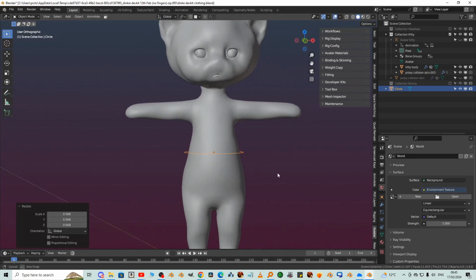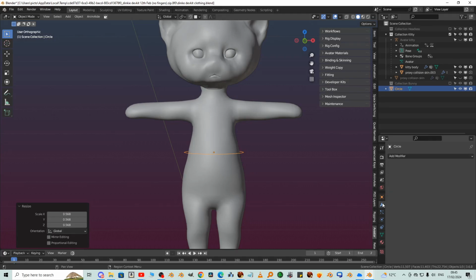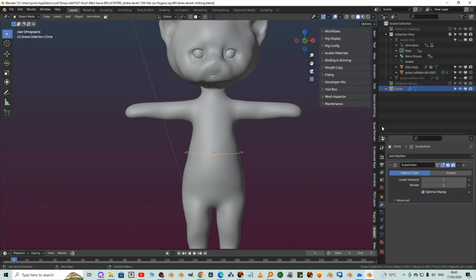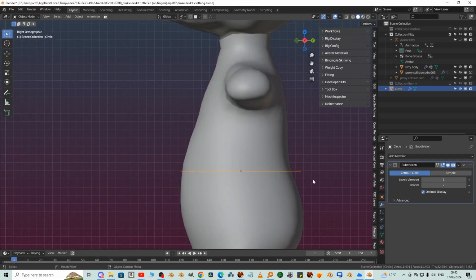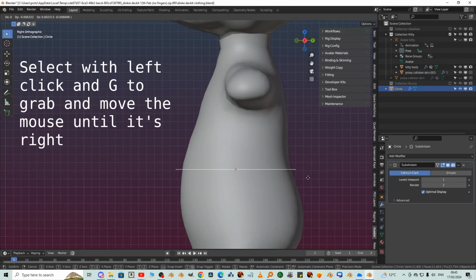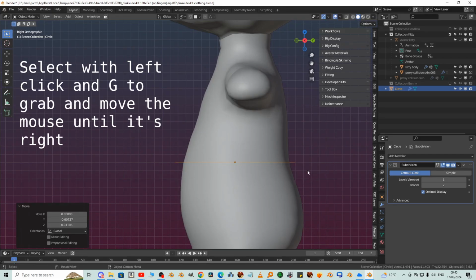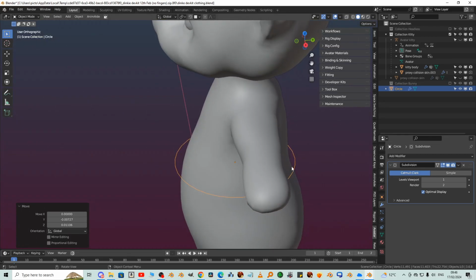Now I'm going to give it a level of subdivision. Subdivision surface modifier. There we go. We'll just give it one level. Each level of subdivision will multiply it again by 4. So if I give it 2 levels, you can see this angularity here. That's gone. However, that's too much for Second Life, so I'll keep it at 1.